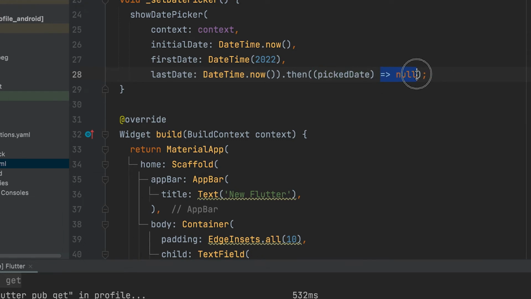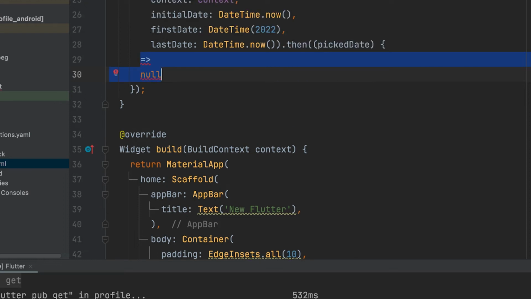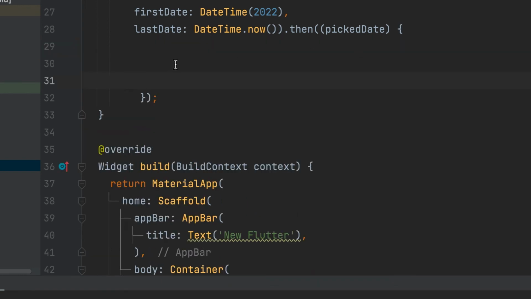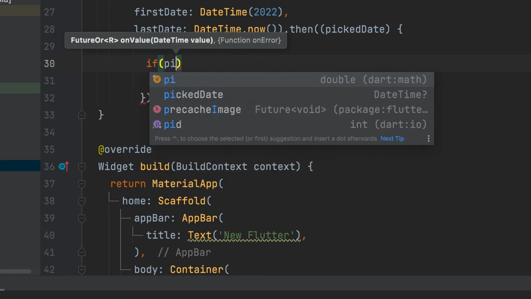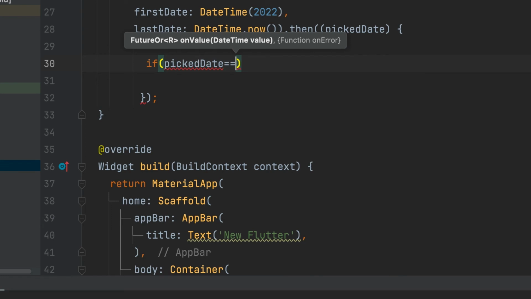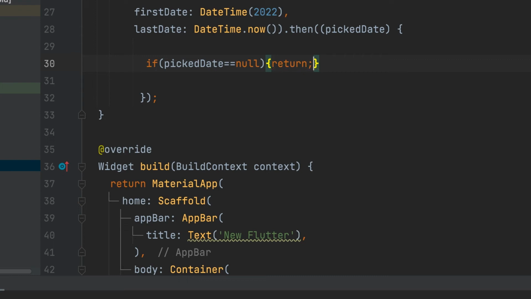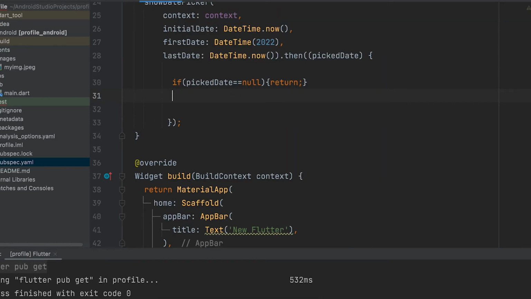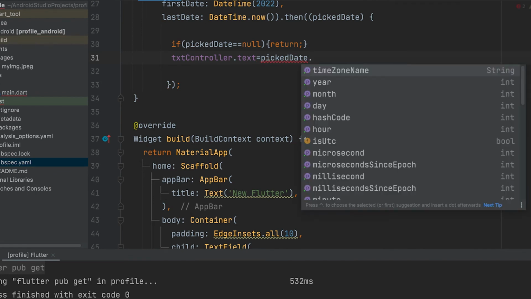Create a function here. If the cancel button is clicked, the function can return. Variable equals null, return. If a date is selected, then the value can be assigned to the text field.